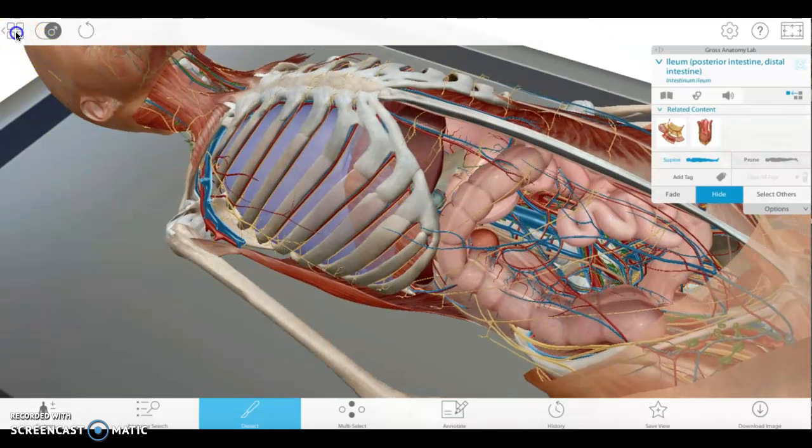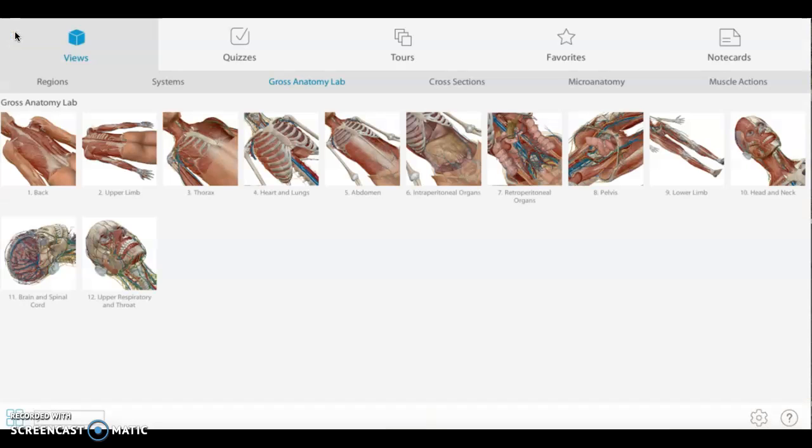Let's go back to all the different systems views. There are cross sections, there's microanatomy, and then there are muscle actions. So I'm hoping that you have an opportunity to go through each and every one of these as they're related to the systems that we've already covered or the systems that we still have yet to cover for class.